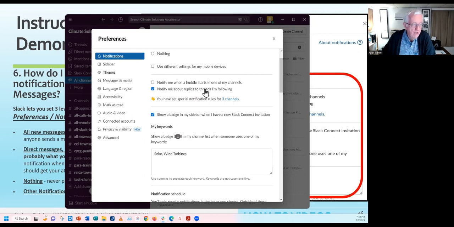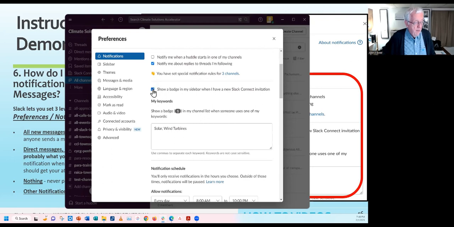Notify me about replies to threads that I'm following. Yeah, you could leave that on. In other words, if somebody is in a really deep conversation on a message, and you're on that message, you might want to get notified about all the replies to that message. I would turn this one off because we don't even have Slack Connect. Turn that off.